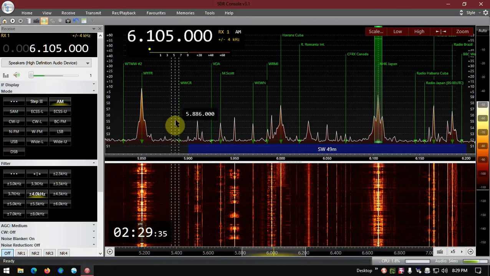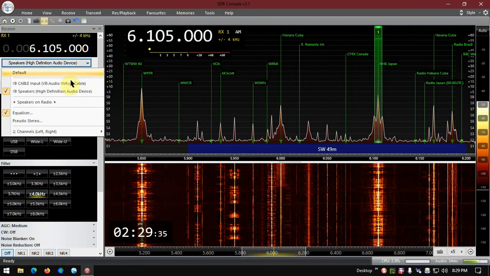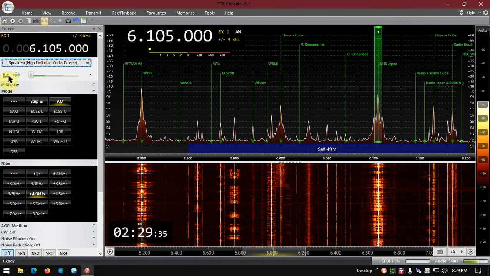But here you have the receive frequency, of course, and speakers. I have virtual audio cable installed, but right now I'm using the speakers, an equalizer, and different settings there. Here is the spectrum for the received audio. You can mute the sound, of course, and adjust your volume. Here are your modes. I have them all showing. I like them all to show. I like all the filters to show.